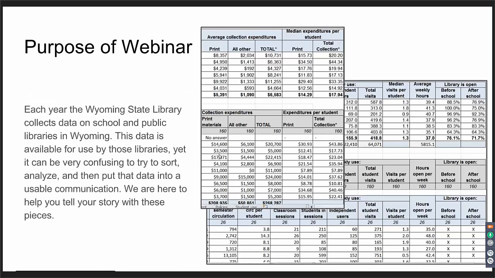The purpose of this webinar is to help go through the data that the Wyoming State Library collects each year from school and public libraries. This data is available for use by all of the libraries, but it can be very confusing to sort, to analyze, and to figure out what type of format to put it into. So we're here to help you use this data to tell your story.